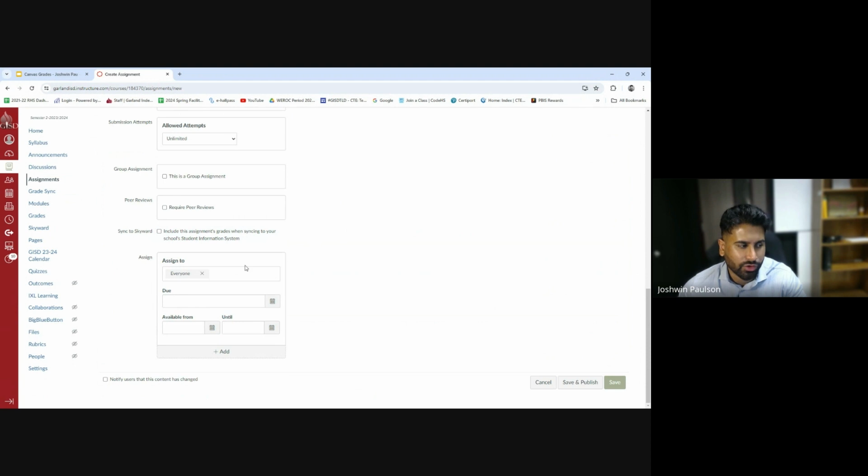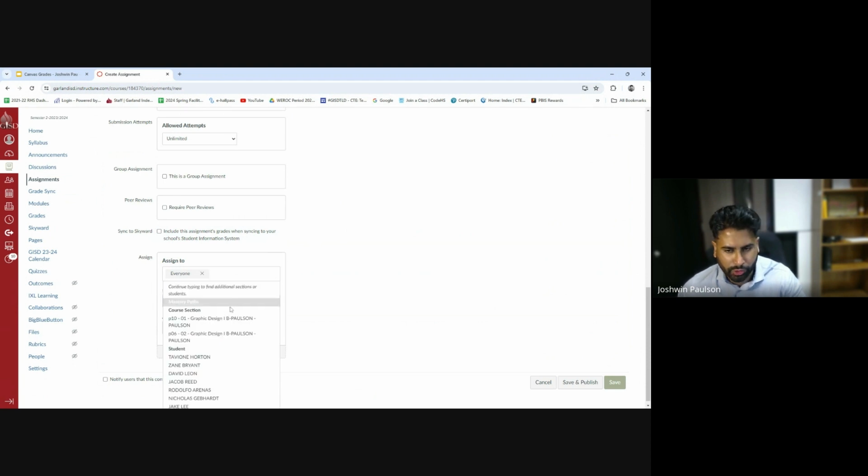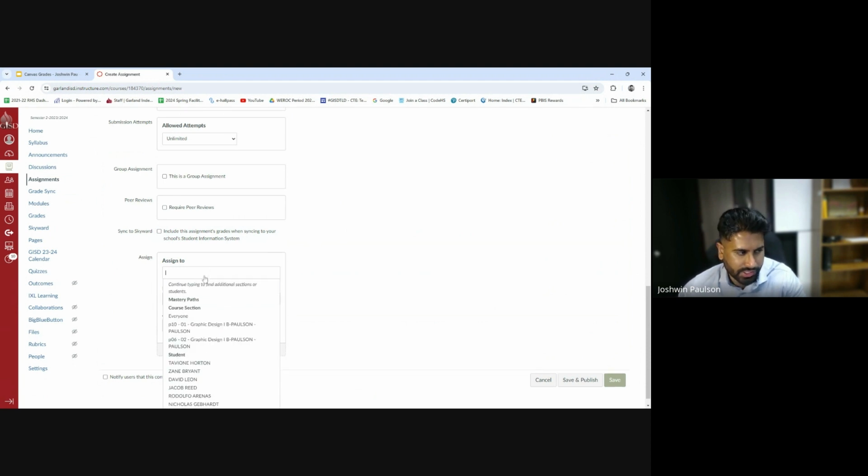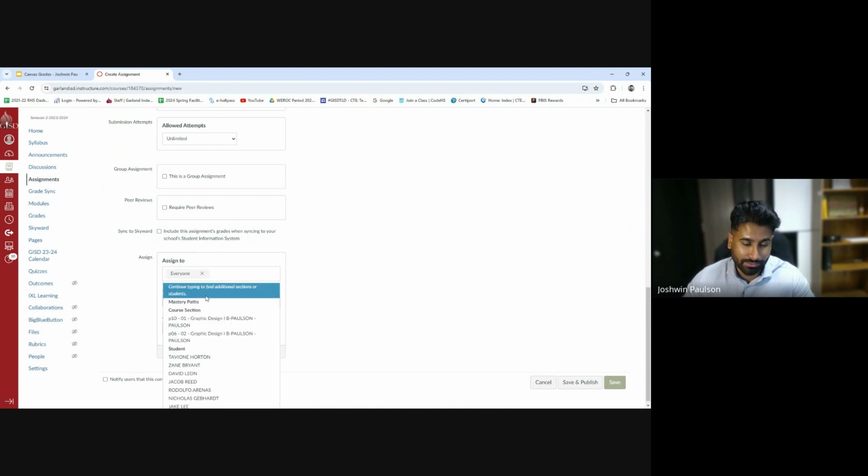And then assign to everyone. You can also select, if you have multiple sections of a different course, you can take out that everyone, and then you can find that specific section that you want to assign it to. Some teachers do that. Maybe they have one class first and they don't want the second class to see that assignment just yet, or that quiz just yet. So they'll assign it to a specific section. Now, I typically just make it easier on myself, and I just let everyone see it right away.